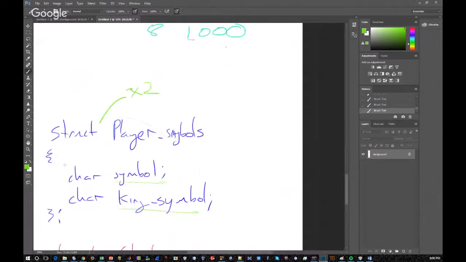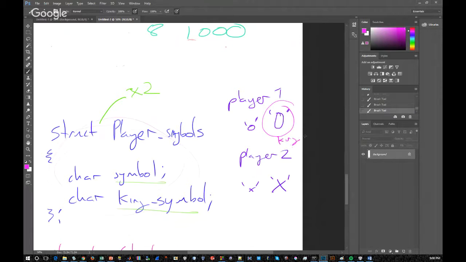Now, it also says to initialize these variables. So for the player 1, we have a lowercase o, and then we have a 0, or it could be an O, it's up to you. And then for player 2, we have a little x and a big X. This one is the king, and this one is the king.